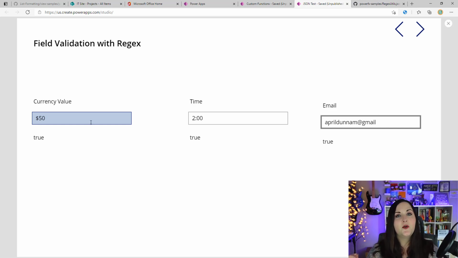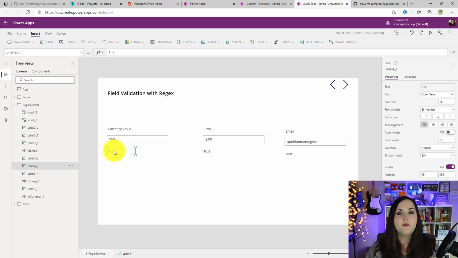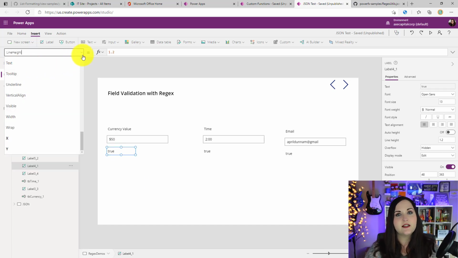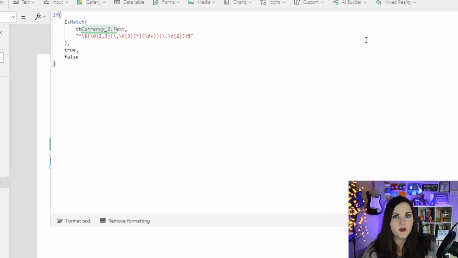So let's take a look at what's going on behind the scenes and what regular expression I'm using to do this validation for each of these. Let's start with the currency value. I have a label here where I'm doing the validation. If we look at this label's text property, this is where I'm doing the regular expression validation.